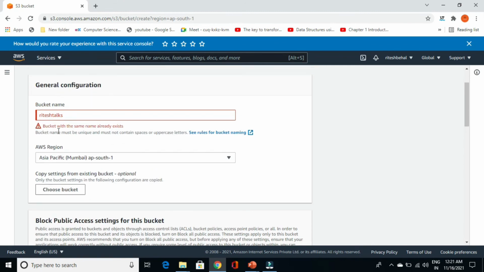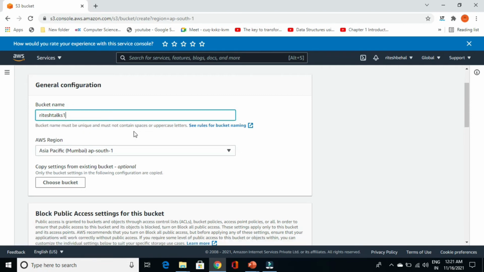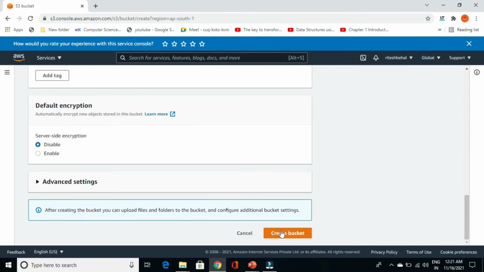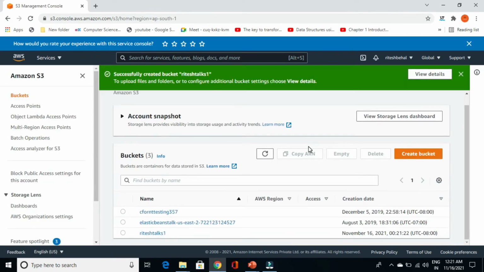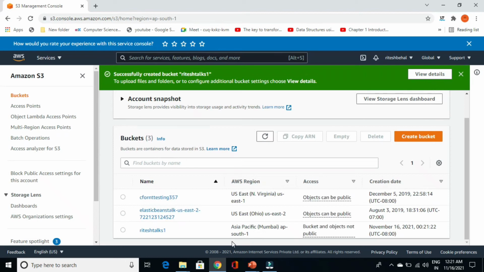Then it says a bucket with the same name already exists. Let me take another name, Ritesh Talks 1, and create the bucket. Now your bucket is ready. You can see Ritesh Talks 1 is now created in your S3, right?